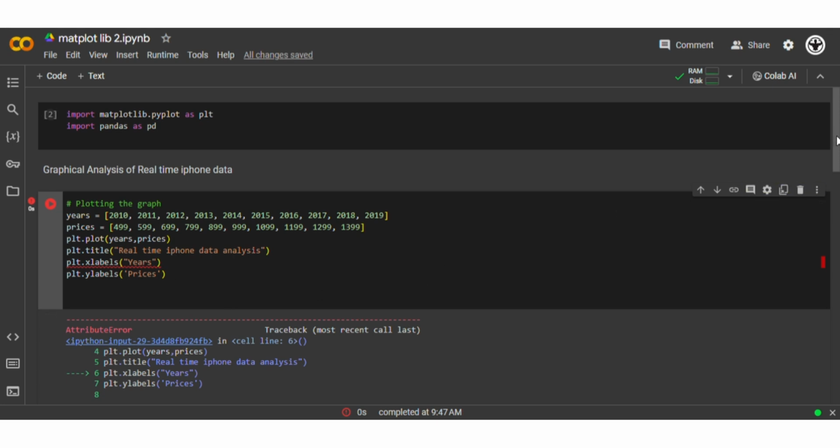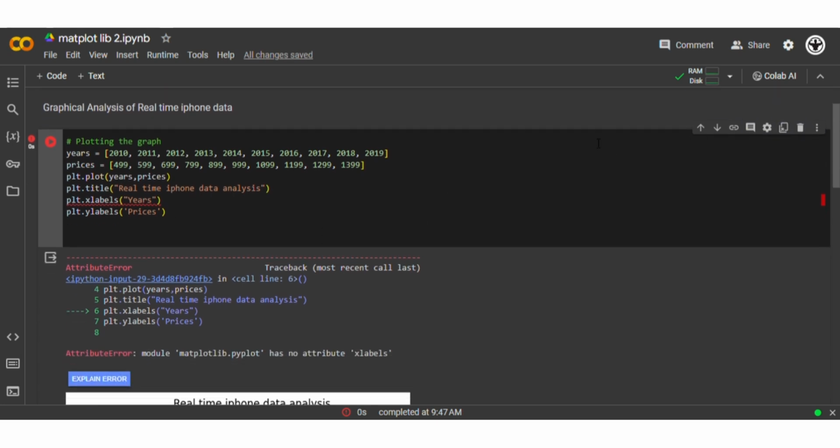So what is it? The error says it has no attribute plt.xlabels, plt.ylabels. So the problem can be, I think I should use commas. Is it? Let's see. Was that a problem?